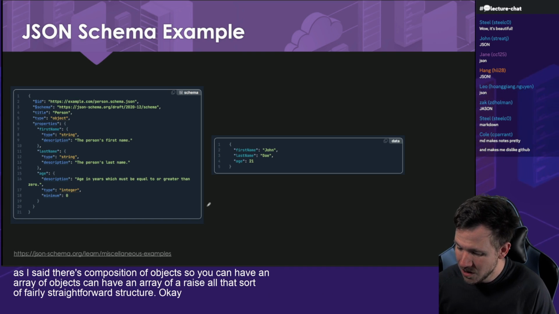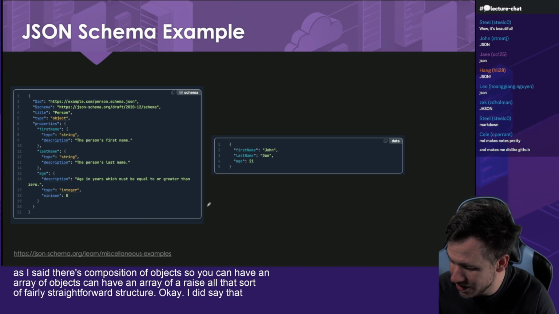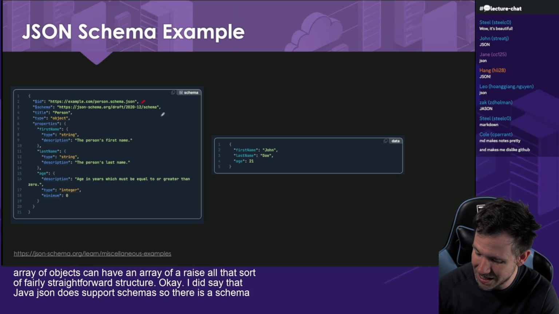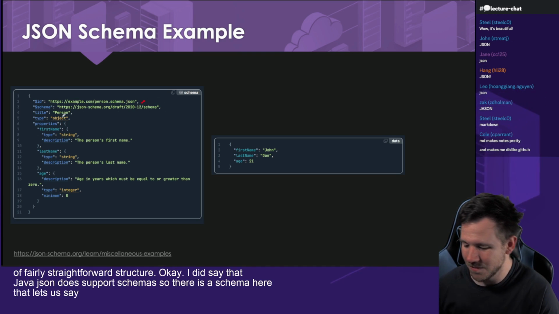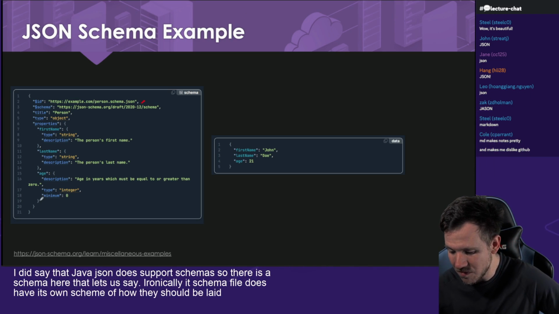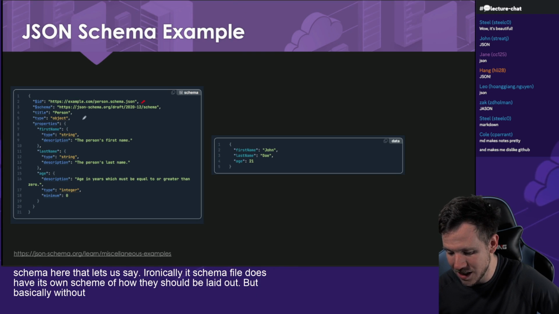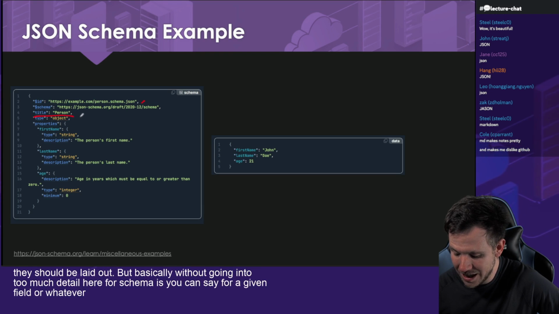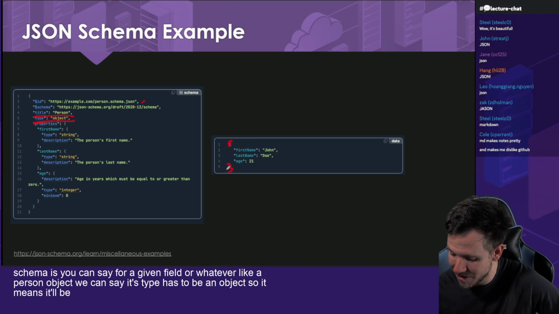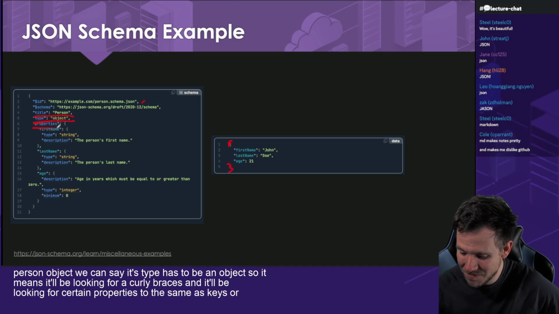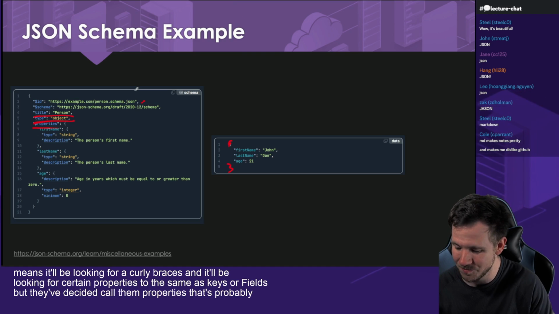Okay. I did say that JSON does support schemas. So there is a schema here that lets us say, ironically, a schema file does have its own schema of how they should be laid out. But basically, without going into too much detail, for a given field, like a person object, we can say its type has to be an object. So it means it'll be looking for curly braces, and it'll be looking for certain properties, which are the same as keys or fields, but they've decided to call them properties. That's probably the correct term.